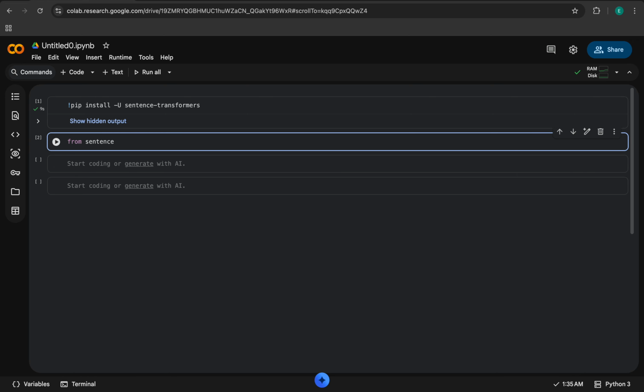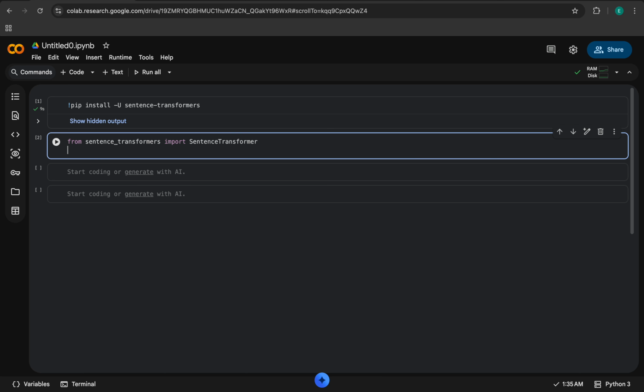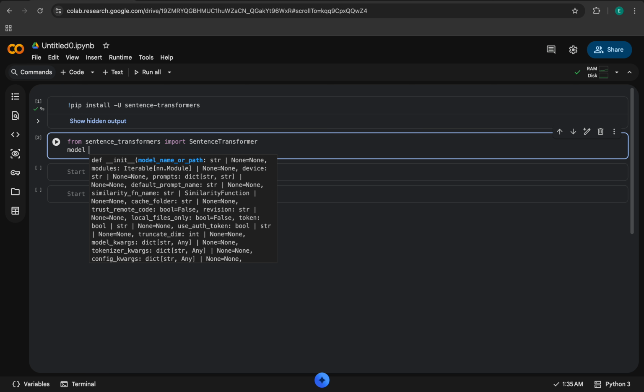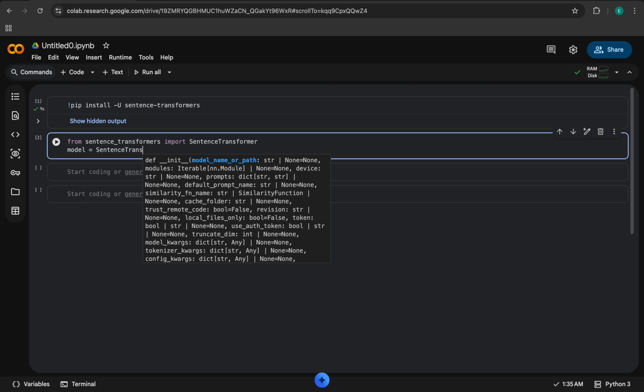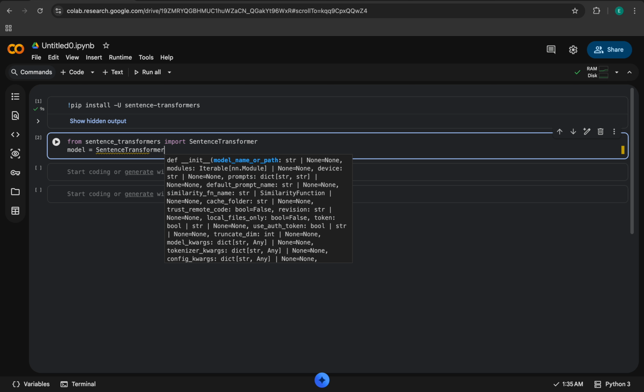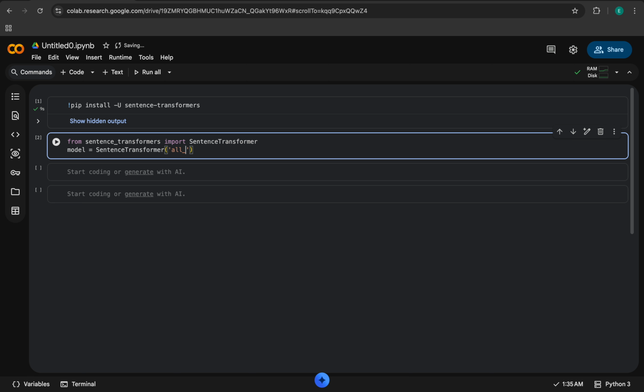Import the library. Okay, so let's load up a model.